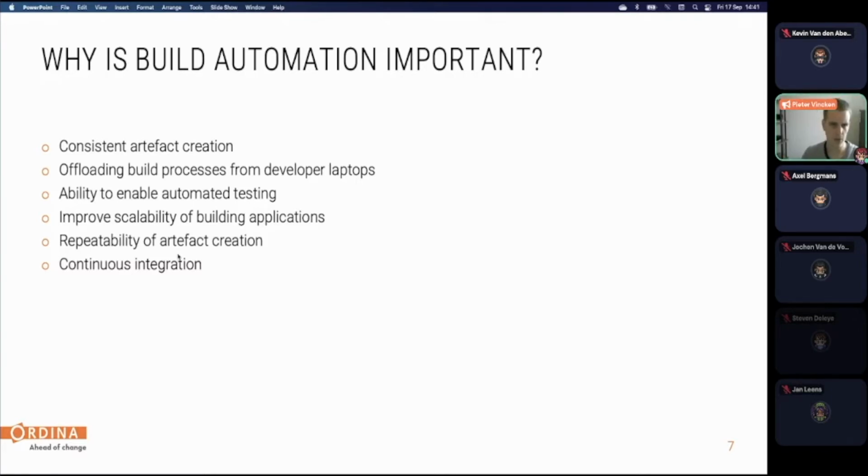A side effect of using build automation, it's not really a reason to use it, but a side effect, is that you have the ability to enable automated testing on every single code change. So again, if you build the artifact locally, you don't know which steps somebody executed before pushing that image to some shared environment. So in the pipeline, you can enable automated testing built in.